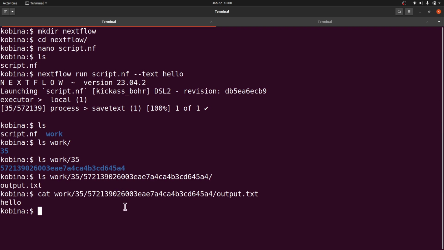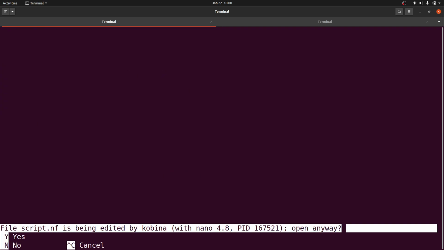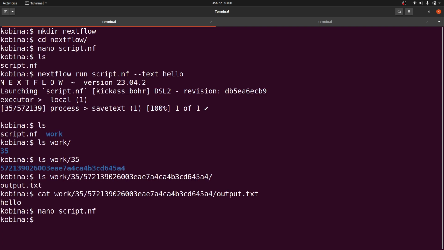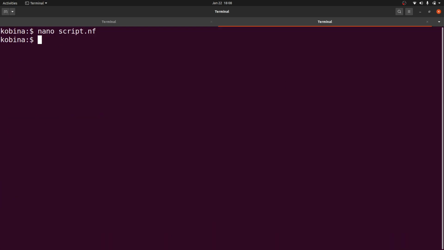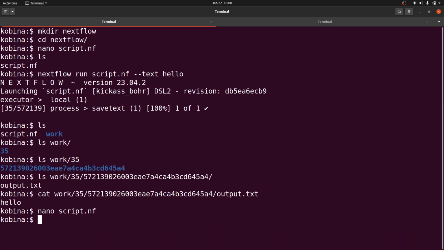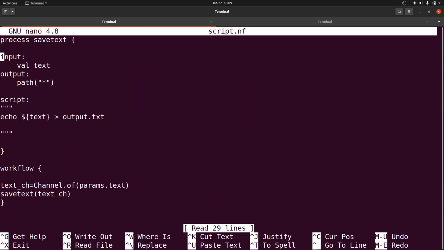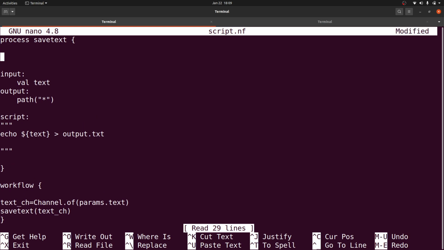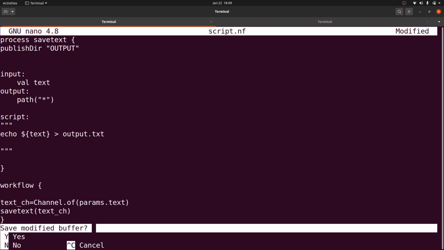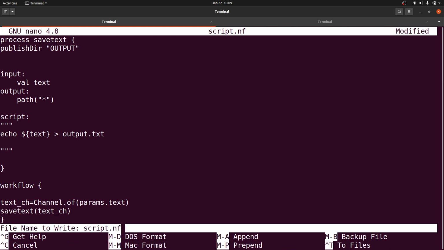Okay, now let's modify the script. I think it was open somewhere here. I'll have to stop it here. Yeah, let's edit the script. And then let's put in our publishDir command. And let's say outputs. This should be fine. We'll keep it simple like this. All right, I'll edit and save changes.